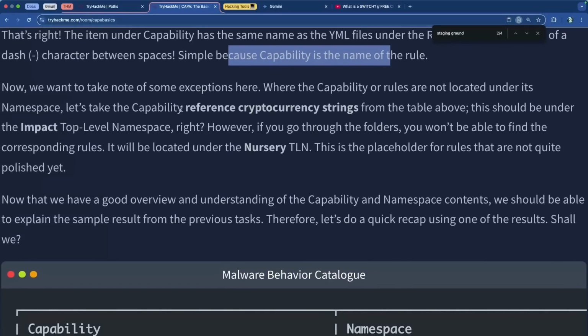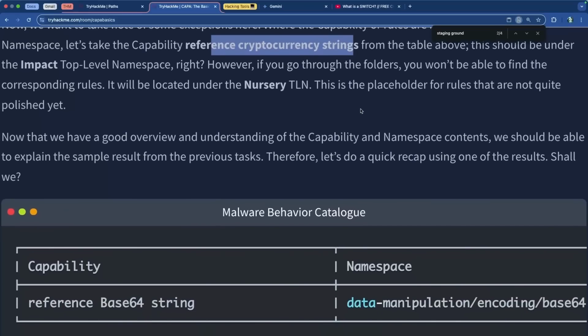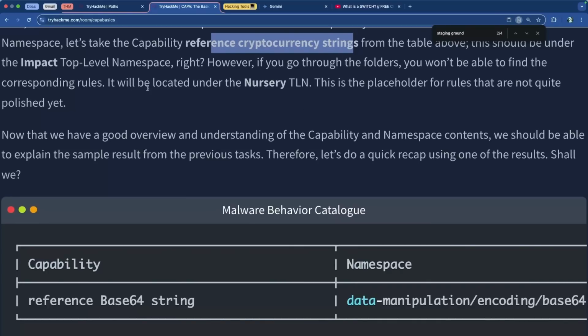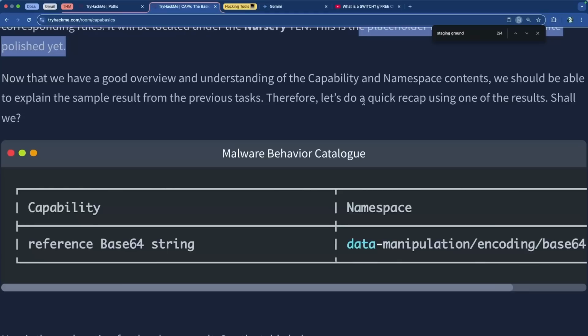So we want to take note of some exceptions where the capability or rules are not located under the namespace. Let's take the capability reference cryptocurrency from the table above. This should be under the impact, which is what we saw. If you go through the folders, you won't be able to find the corresponding rules. It will be located under the nursery, which is a placeholder for rules that are not quite polished yet.